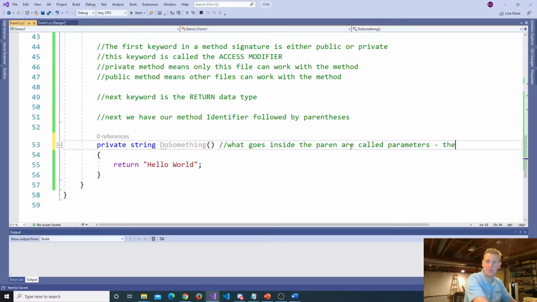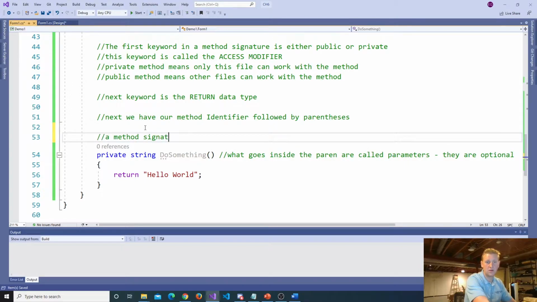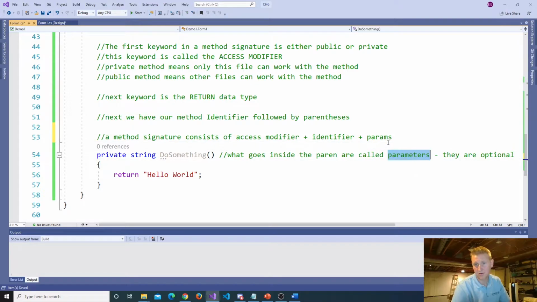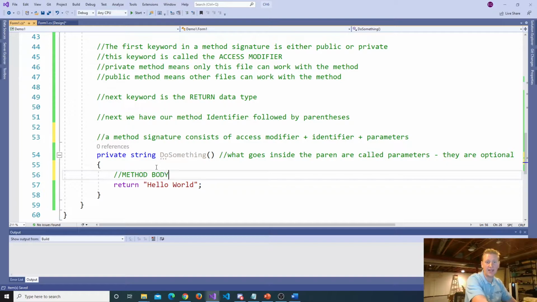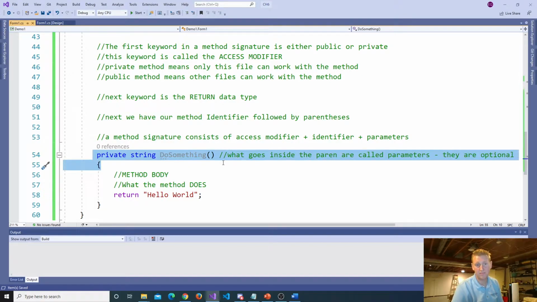Parameters are optional, and I'll explain them. But to say a method signature consists of access modifier plus identifier plus params, your parameters. Params, parameters, same difference. We have now created our method signature. Inside of the method, this is known as our method body. This is what the method does. So we've essentially identified our method by giving it a signature.